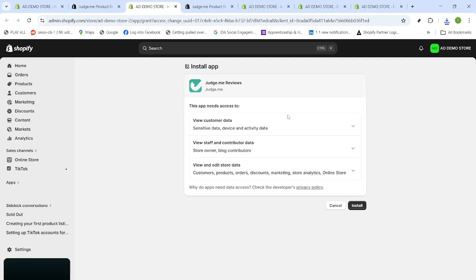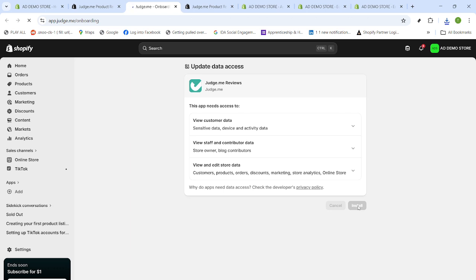You'll see a permissions screen. Review the details so you know what the app can access, and confirm to continue. If you're asked about a plan, note that there's a free option you can start with and upgrade later if needed. When the app opens, you'll land on a quick onboarding flow. Click Next to move through the prompts.